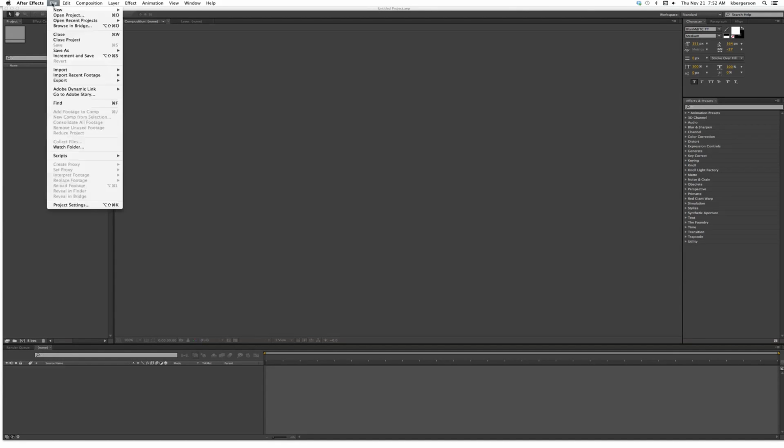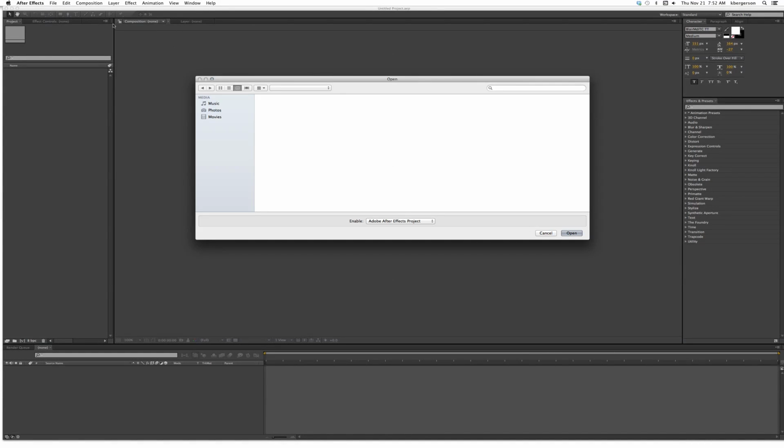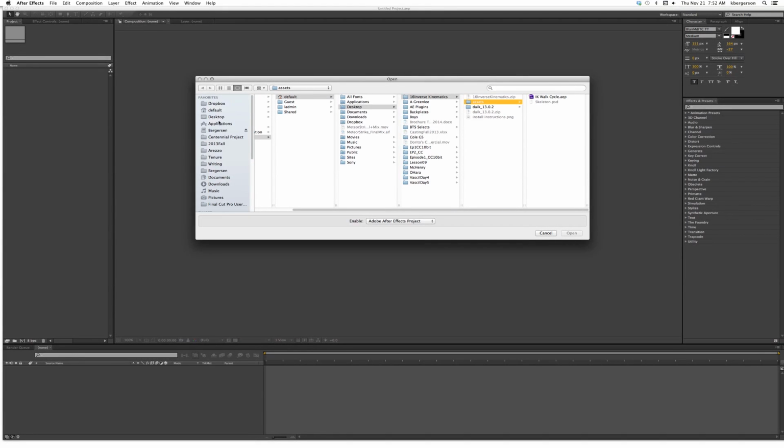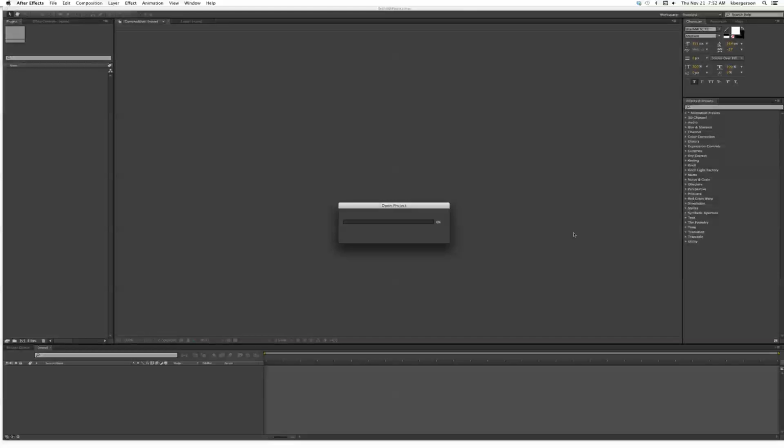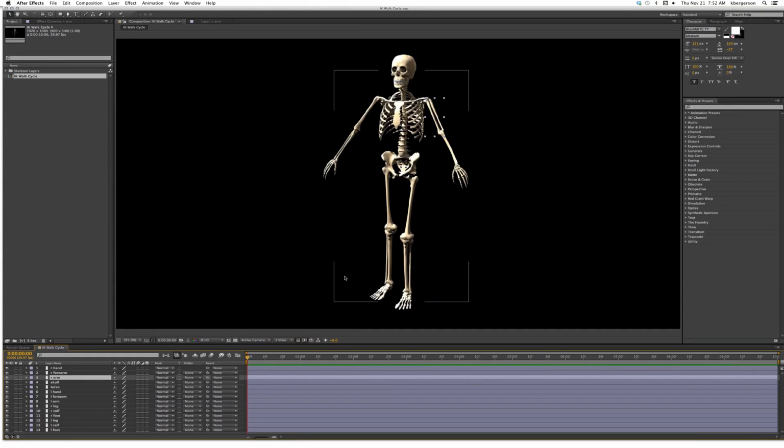And we can open our project, 16 inverse kinematics. Alright, and so I've put together a skeleton for us to animate today.